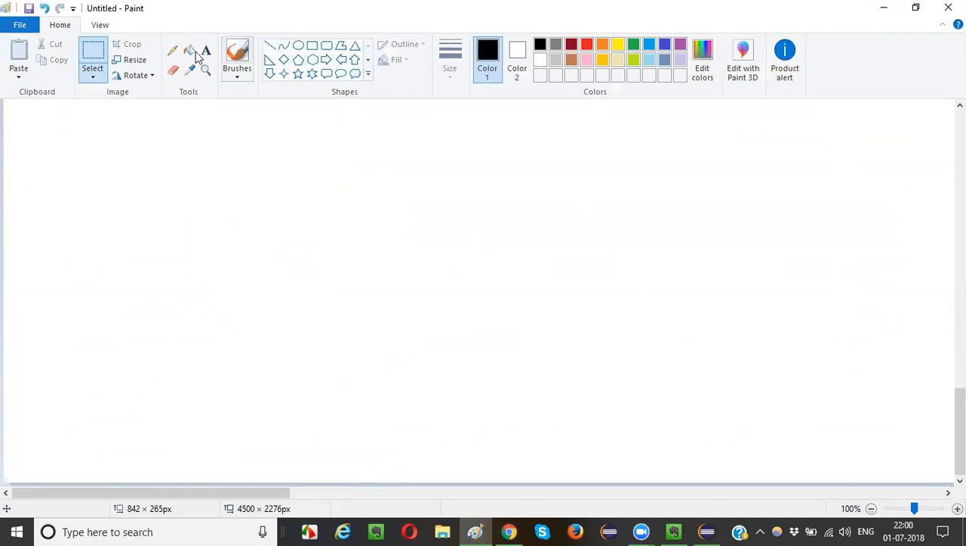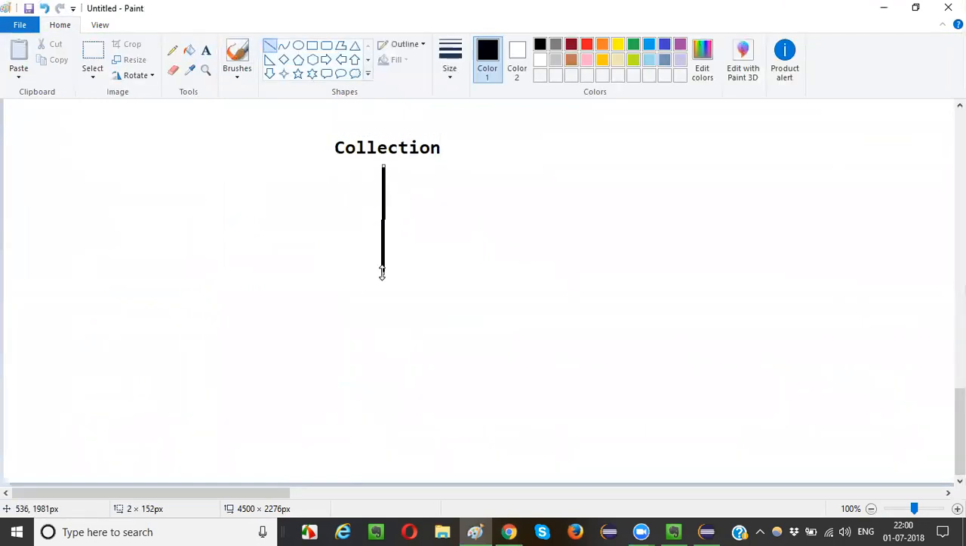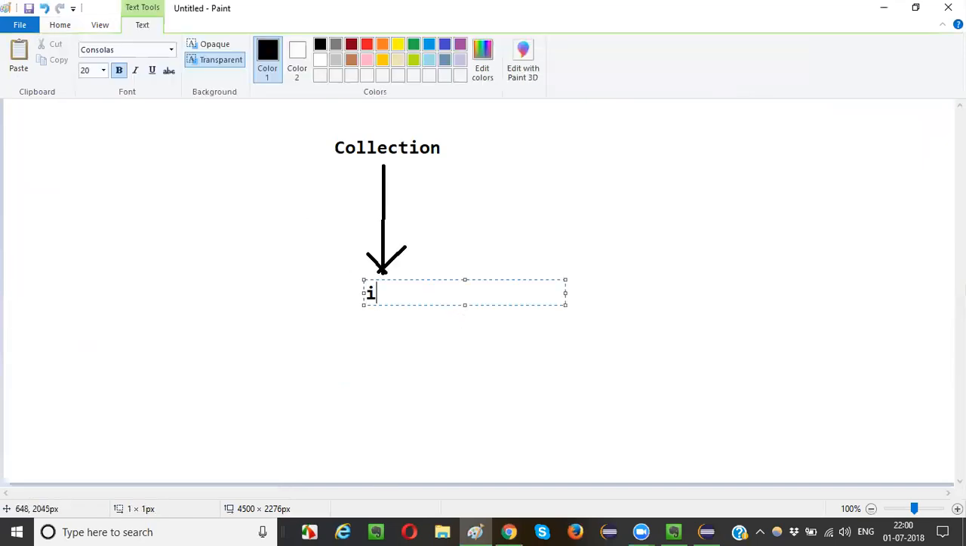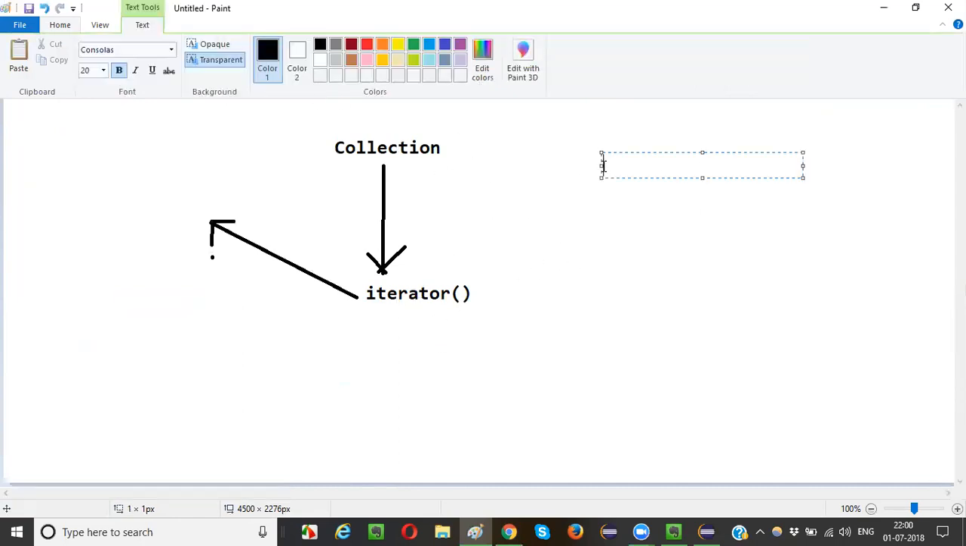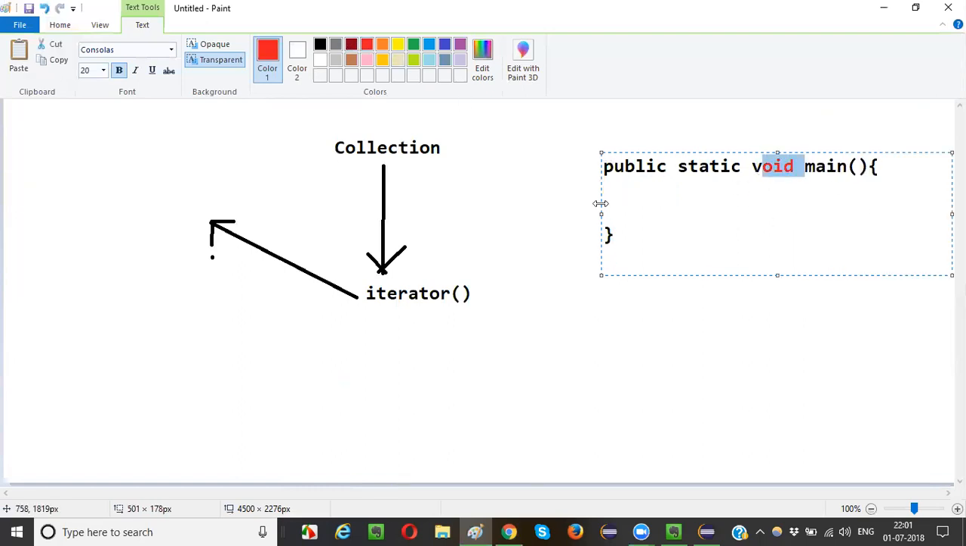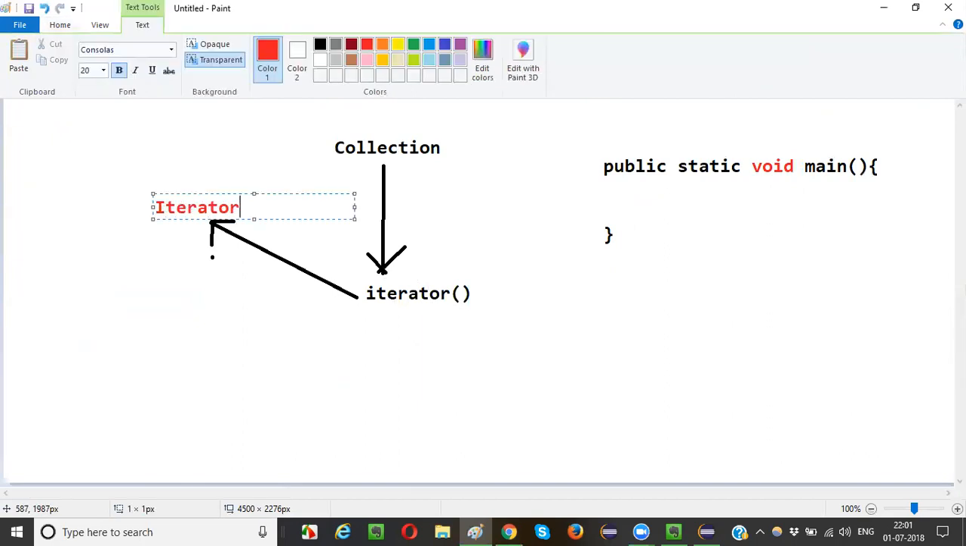So let's start with the iterator method. Collection is an interface. Under the collection interface, we have which method? The iterator method. And this iterator method returns something. Whenever a person calls this method, there is a return type. You know about return type, right? In public static void main, what is the return type? Void. Yeah, void is the return type. Similarly, for this iterator method, what is the return type? Iterator interface is the return type.